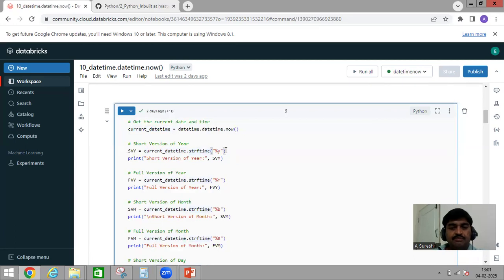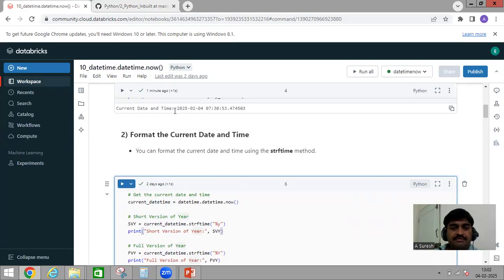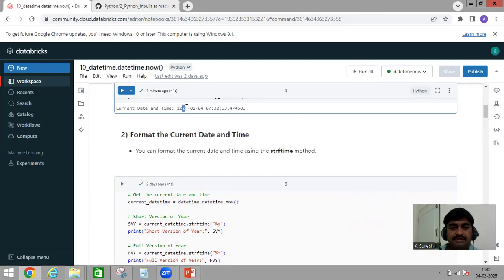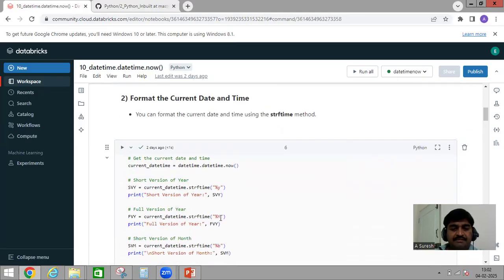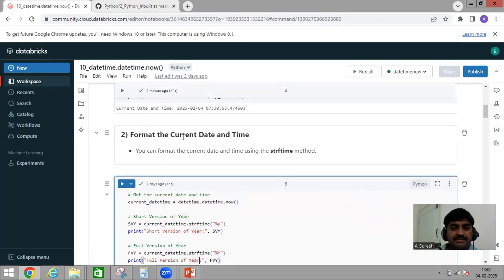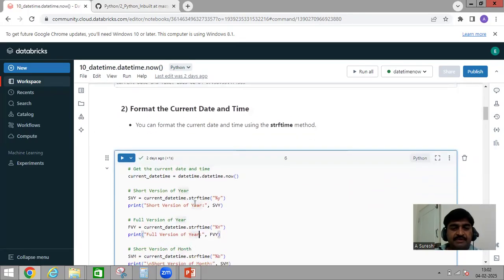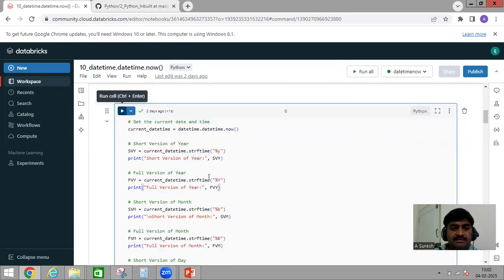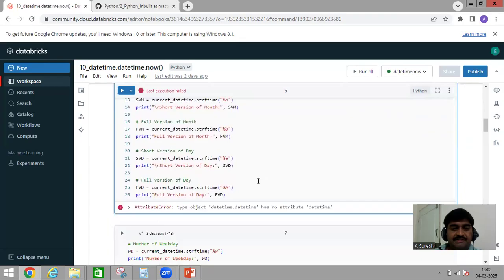Suppose I give small y, which indicates the shorter version of the year. Here we have 2025, so the shorter version will give you only 25. If you give capital Y, that is the full version of the year, so you'll get 2025. If you try to run this, first we'll see up to here.